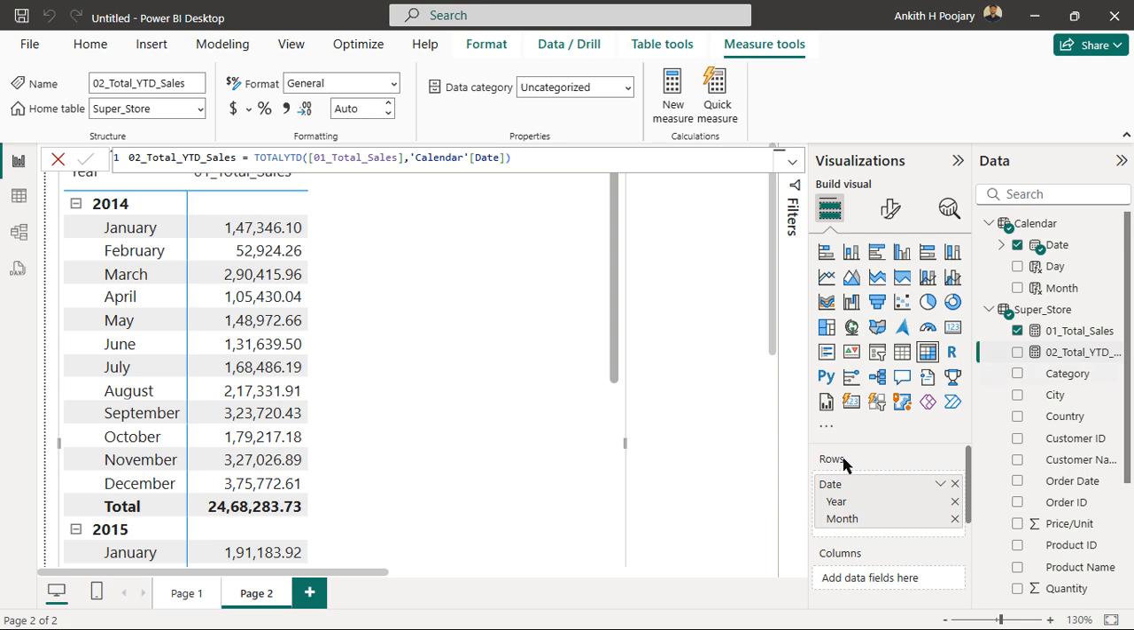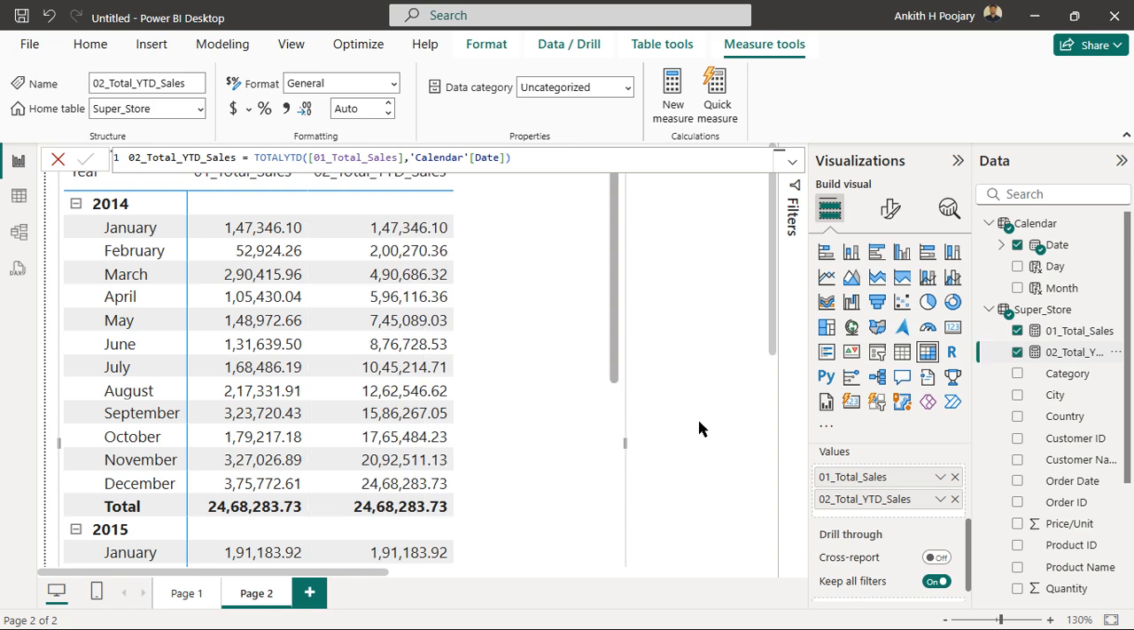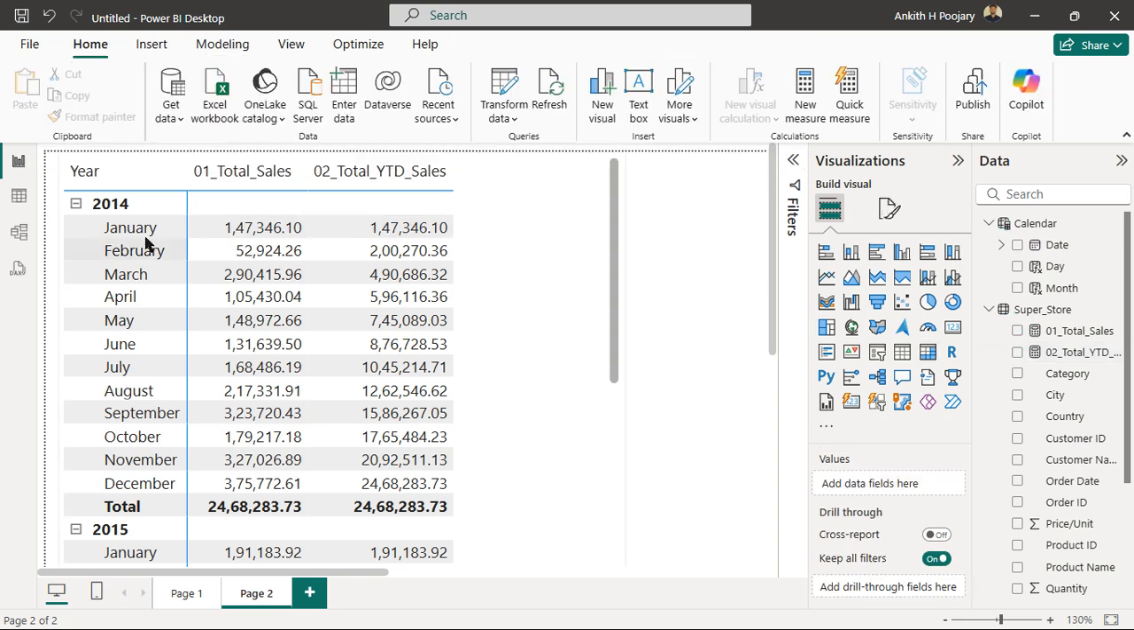If I use this measure in this matrix visualization, we will understand how the TOTALYTD function works. Here we can see in January the context is for January in the total sale. It shows the total sale for the month of January in the year 2024. In total YTD sales it also shows the same. In February, we can see the total sale for February is 52,924.26, but the TOTALYTD function shows 2,270.36. Why?